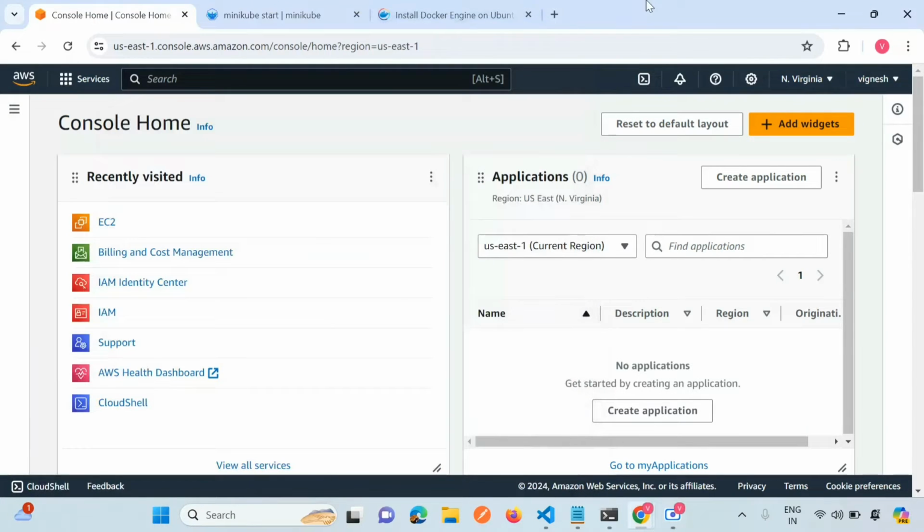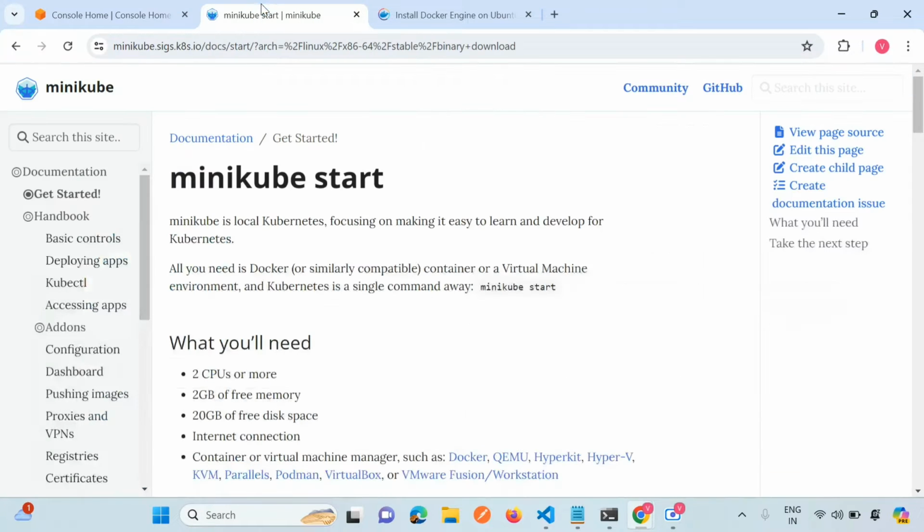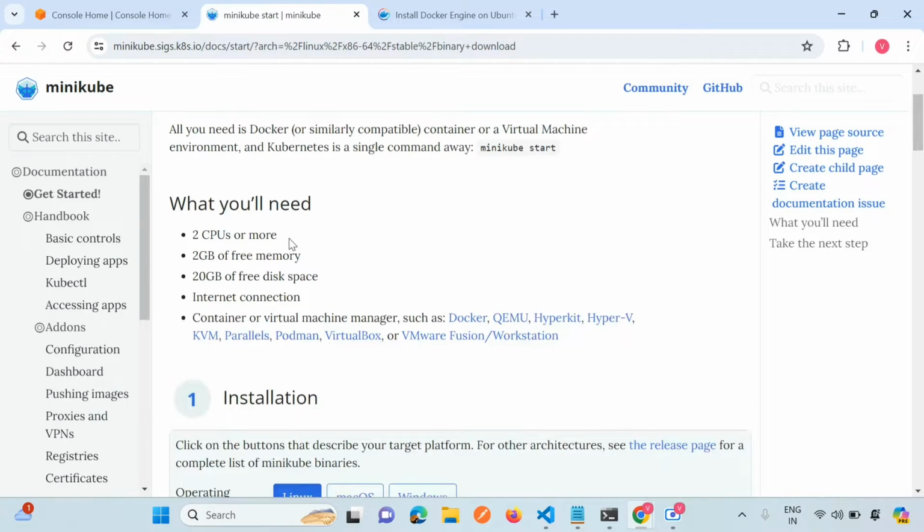Hello everyone. In this video, we will be seeing how to create an EC2 instance on AWS as well as install Minikube and a Kubernetes cluster on that EC2 instance. So firstly, we have to create a Minikube on the EC2 instance. For that, there are certain requirements.